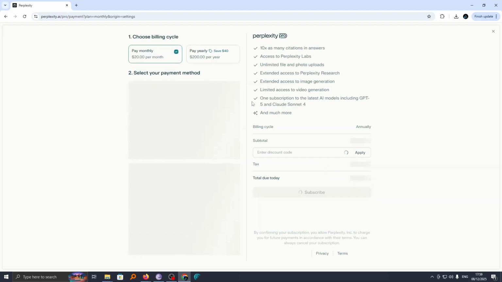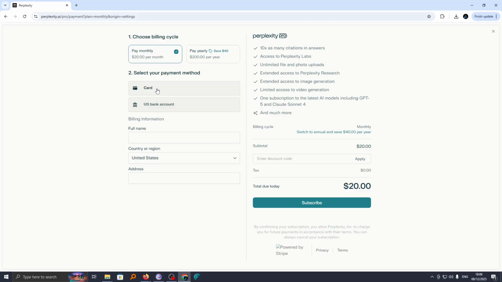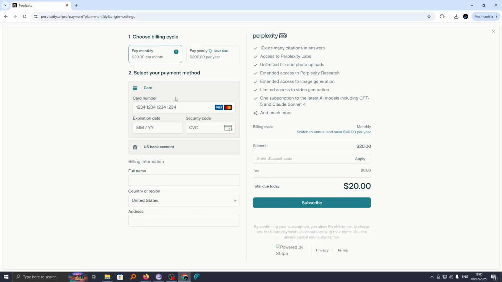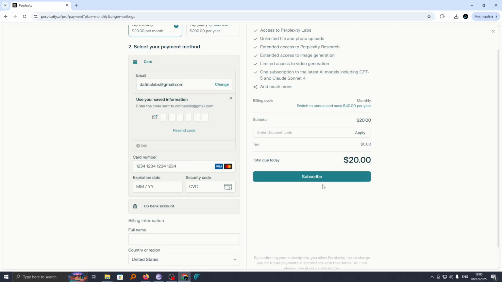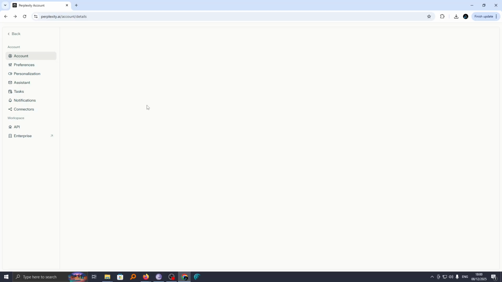Once you click on this, here you'll be taken to the payment page where you should enter your billing details for you to be able to upgrade to this plan. Currently, Perplexity allows card payment as well as US bank option. So go ahead, fill in your payment details and then click on subscribe. So that's how you can subscribe or switch to Pro account in Perplexity.